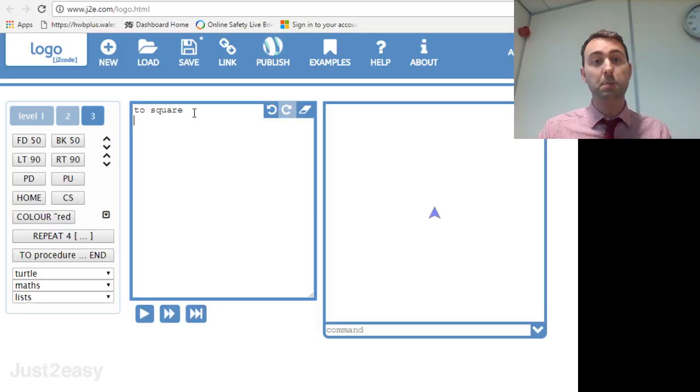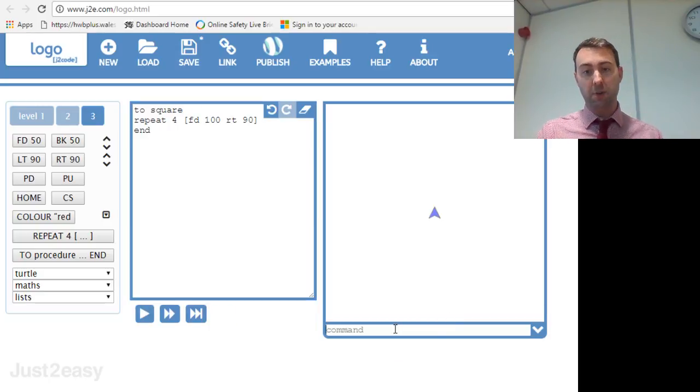So this is going to be the procedure for a square, and then if I just put what I wrote before, repeat for FD100 RT90, and then I need to end, at the end, tell the computer that that's the end of my program. When I execute that, what that actually allows me to do is, rather than typing in any commands, I could just type in square, if I could spell it, S-Q-U-A-R-E, and that will actually draw your square. It will pull your procedure in.